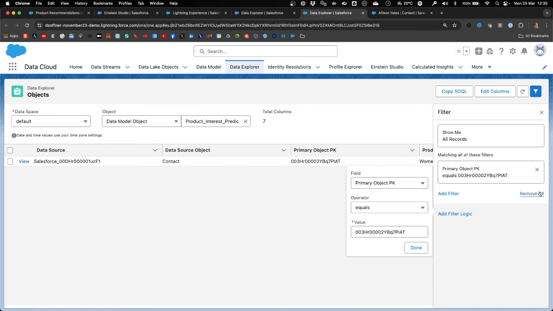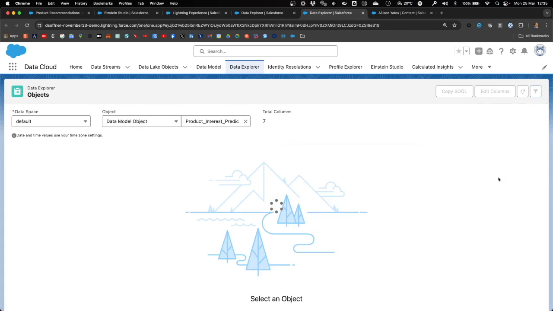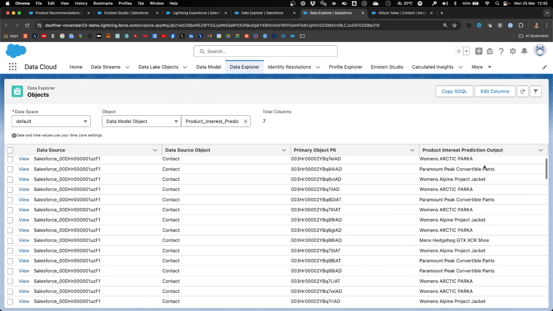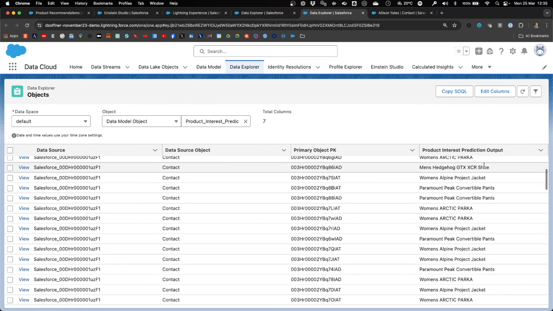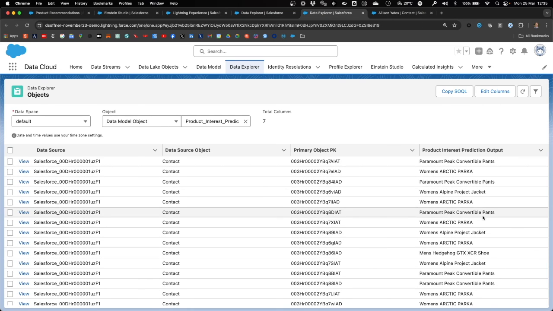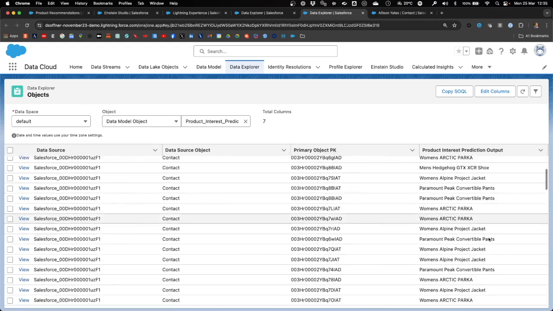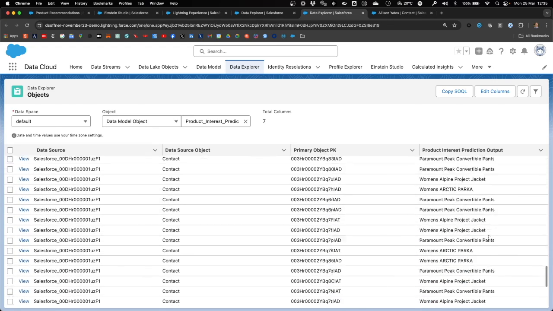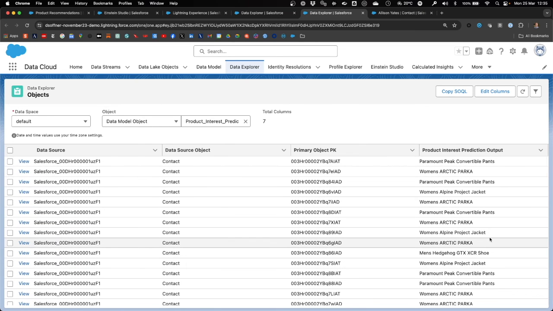Now, last step here, I'm going to remove all of the filters, and as you can see here, we get a product interest prediction for all of our contacts that we have in Salesforce based on the input data. And as you can see here, different input data yield a different output. So we've got different product interest predictions for all of our account contacts in Salesforce.